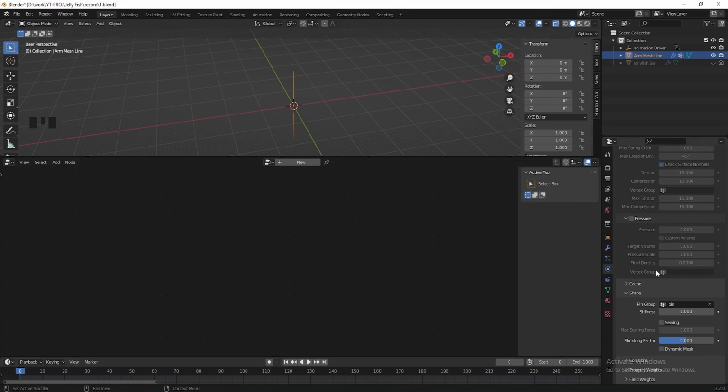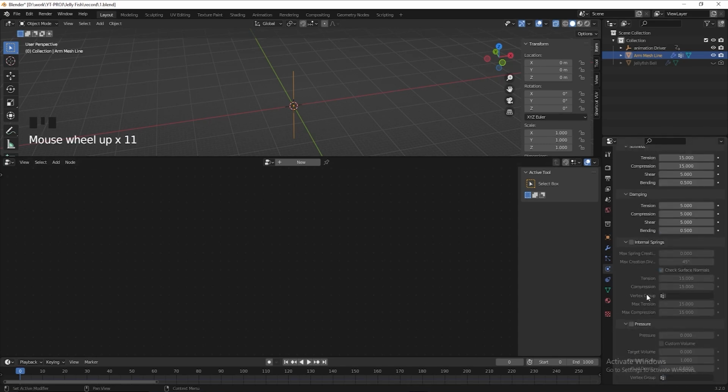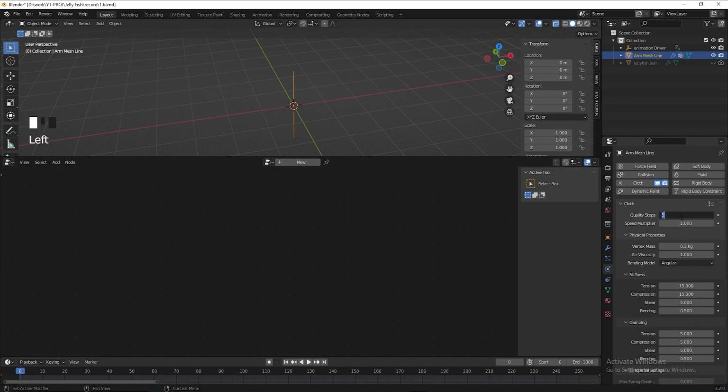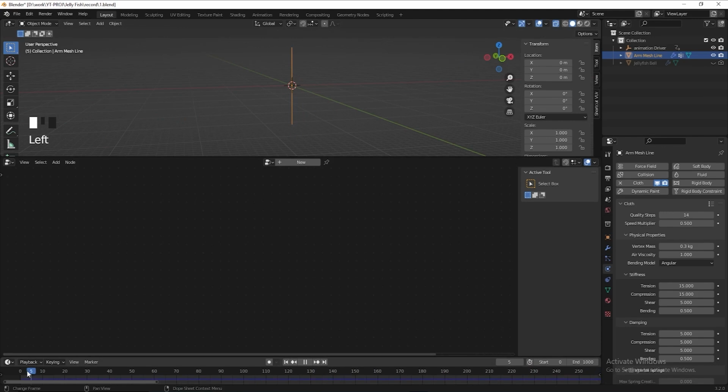Then go to the cache section. I want the simulation to start at 0 and end in 1000 frame. Then go to the top. I want to increase the quality step to 14. This will make the simulation a lot more detailed. Reduce the speed multiplier to 0.5. You can experiment with this value. Then press spacebar to see the result. Okay, I'm good with this.